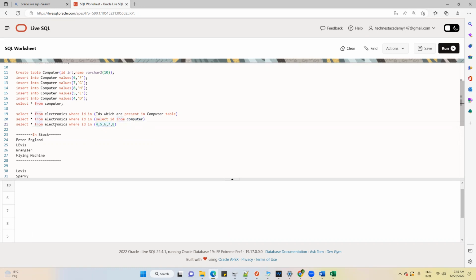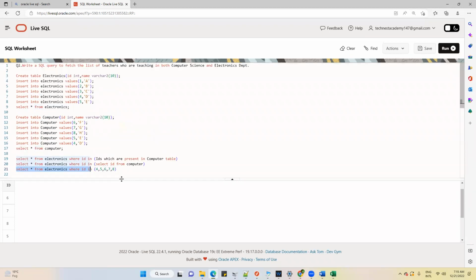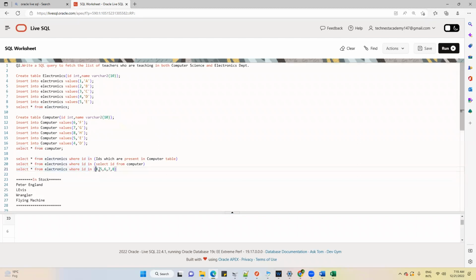Now the engine will execute this outer query. Select star from electronics where ID in. Now the engine will check in its electronics table what all IDs it has among these IDs 4, 5, 6, 7, 8. Okay, so what all IDs does it have? 4 and 5 only. So then it will display 4 and 5. Is it clear?